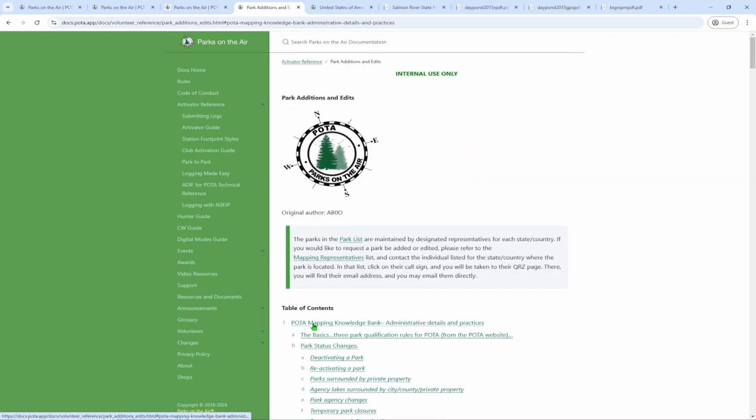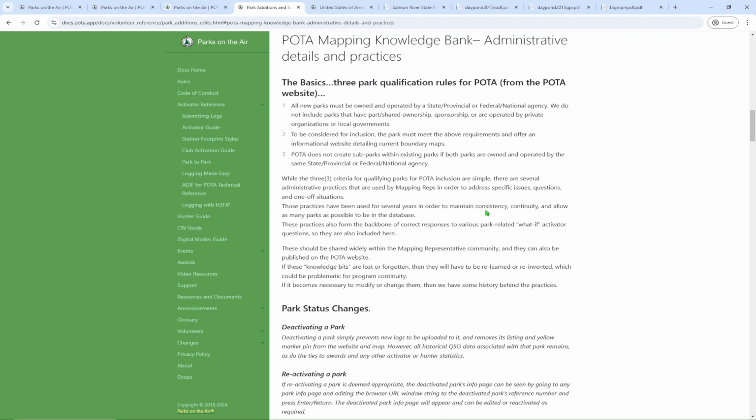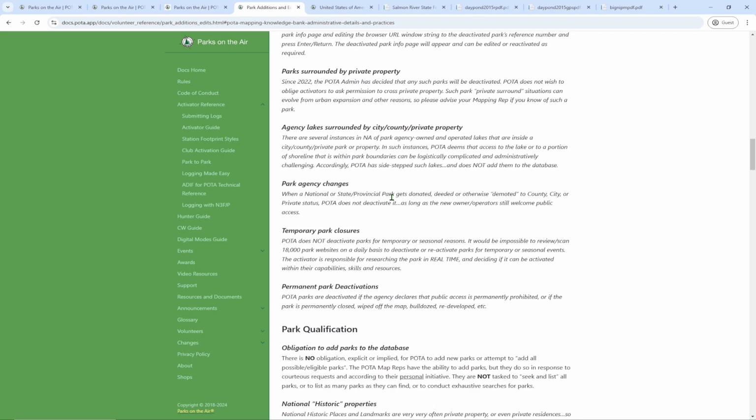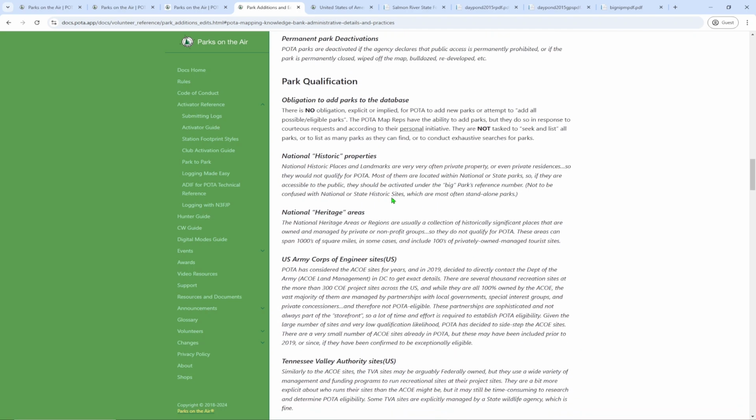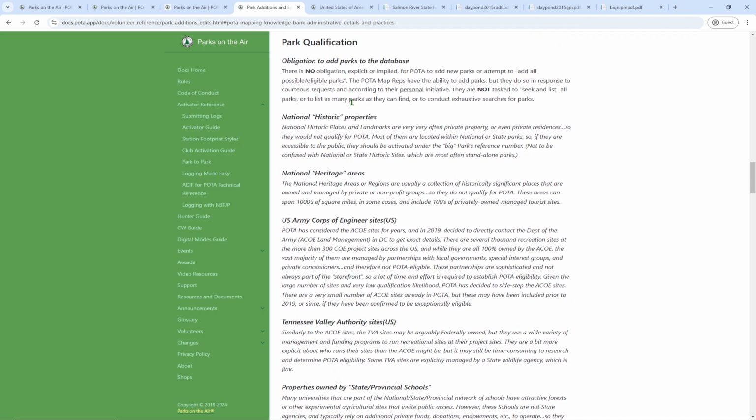So we'll start off at the top and click on Section 1. Now, Section 1 really just re-explains the criteria that are used to judge whether a park qualifies or not. And we've kind of already gone through this, and we think that Nipmuc does qualify. But again, we're going to skip that just for a second, and we're going to scroll down and look at the park qualification in a little bit more detail. This first paragraph lets us know that there's no obligation from either the POTA organization or the mapping coordinator or anybody to add a park to the database, whether it meets criteria or not. So we'll skip the next few sections because they don't apply to Nipmuc State Forest.